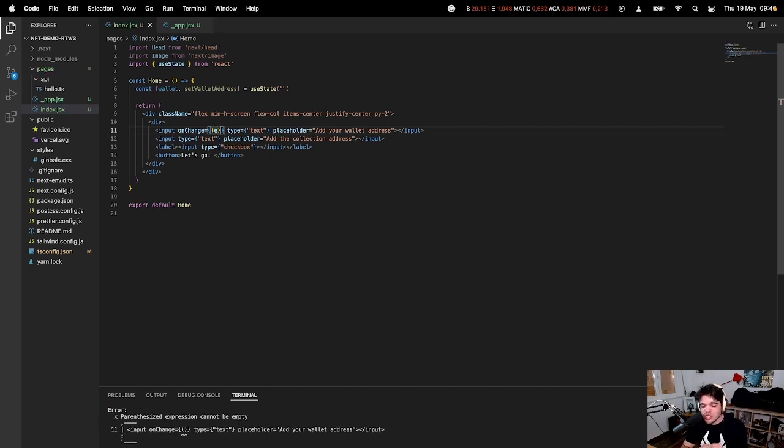So whenever we change something on our input, an event will get triggered, and in this event, we will have a bunch of information, such as what is the actual value the input has, right? So what are the letters, what are the words written inside the text input?